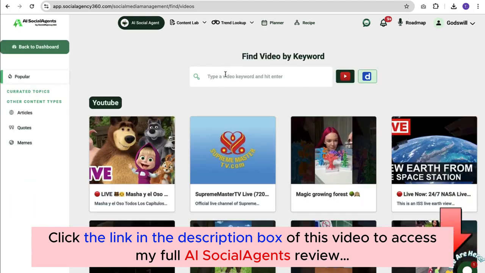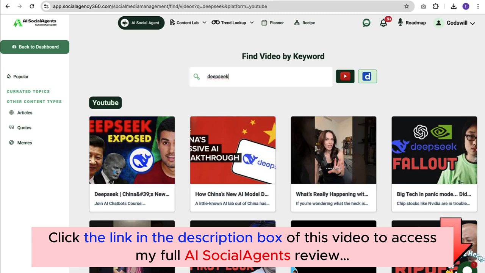Videos. With just a simple keyword, you can discover trending, usable, and copyright-free videos you can use in your content. You have the option to search from a large YouTube library or from Dailymotion. And same goes for trending memes as well.